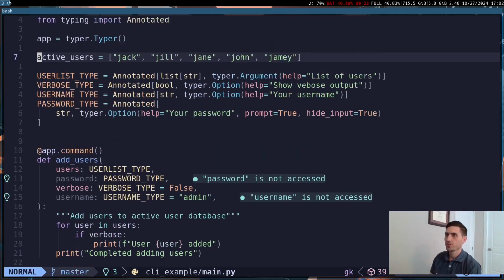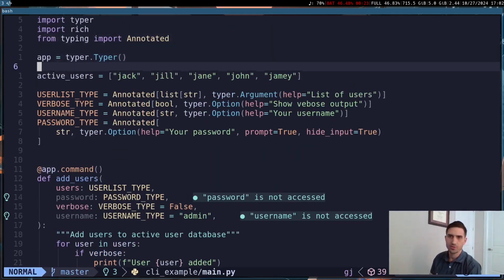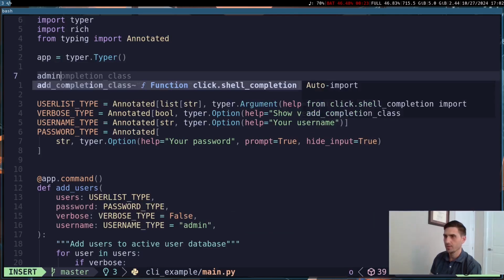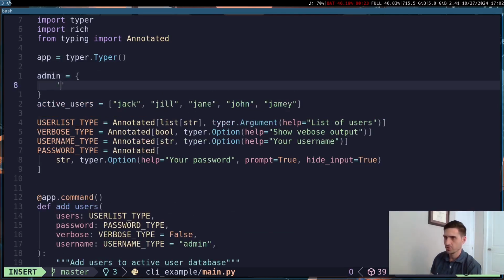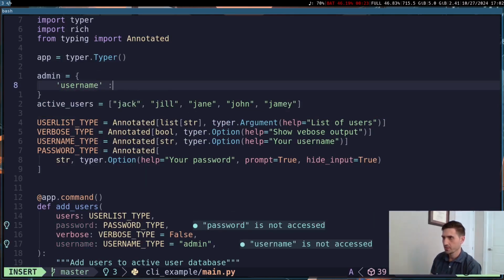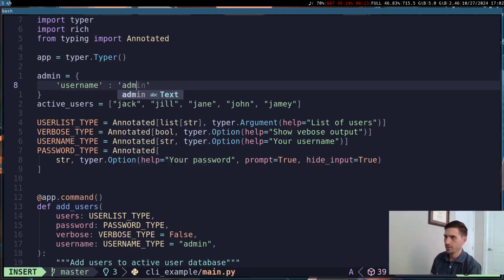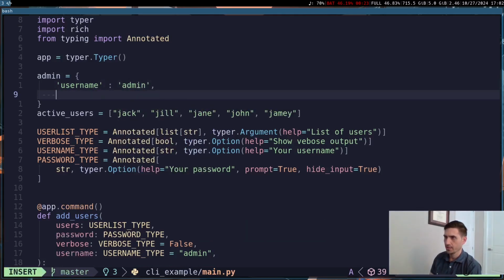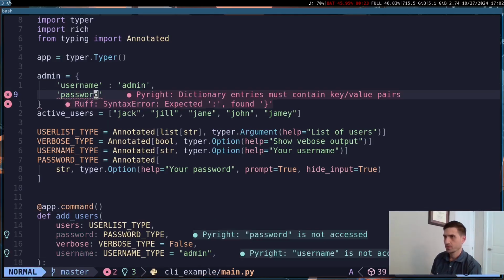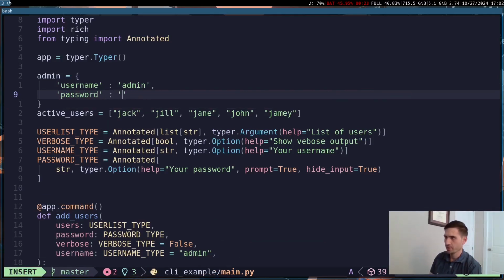So let's go through and add a simple admin user account on here. I'm going to say the admin, it's just going to be equal to a dictionary with username admin, and the password is just going to be password.